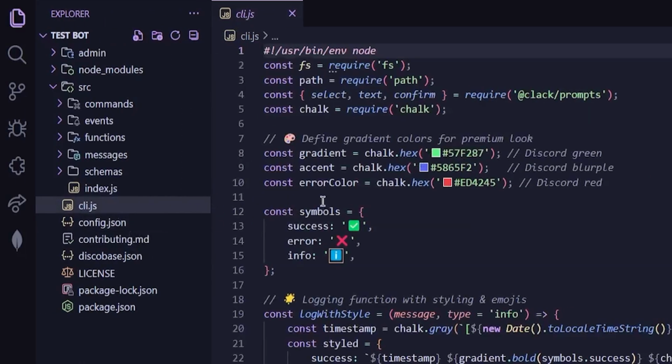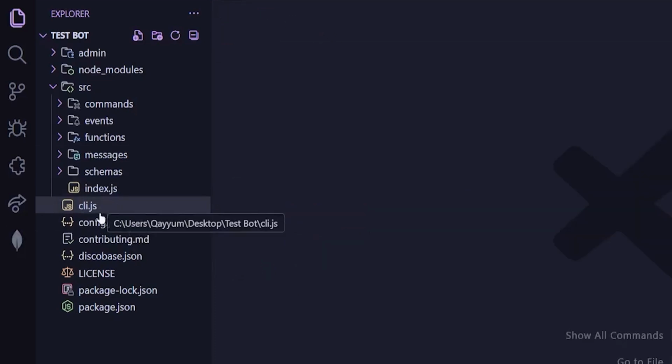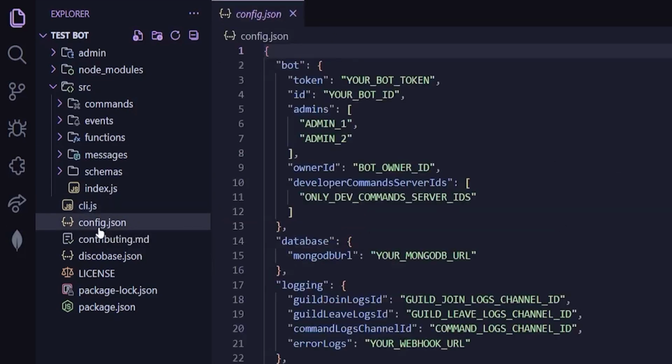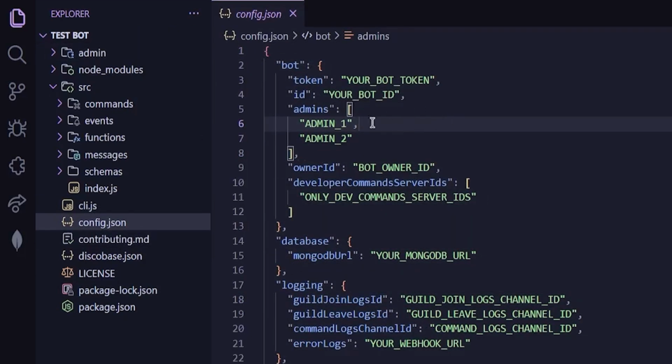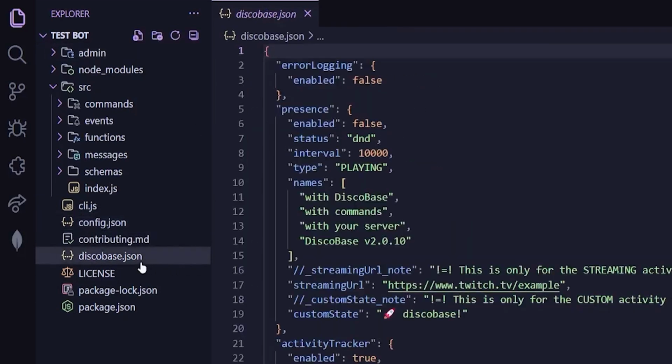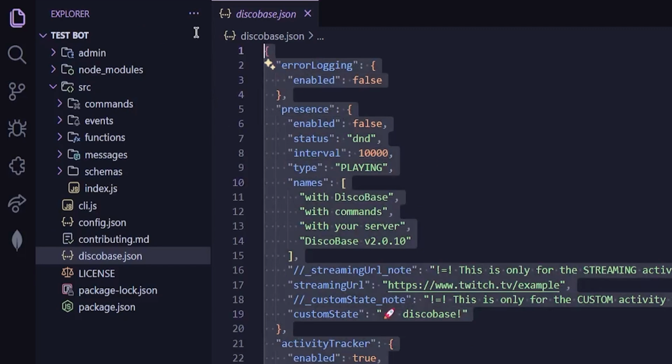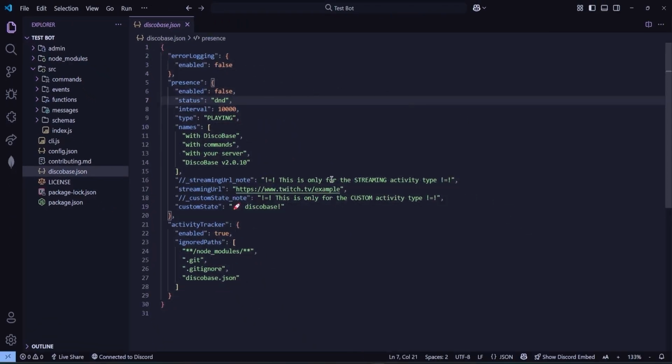Then we have CLI.js. You can ignore this for now, I'll explain it later. Then we have the important config.json file where you'll do all your configuration. It contains a lot of options. Then there's discobase.json, where you'll handle Discobase-related things like enabling features or setting your bot's presence. All right, ignore the rest.